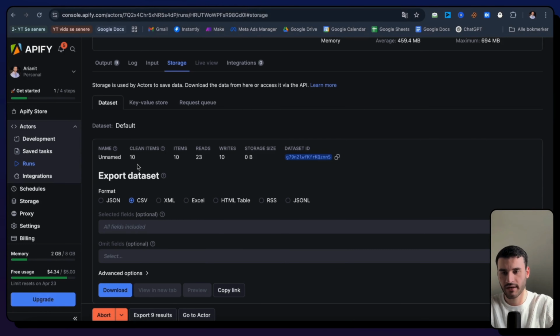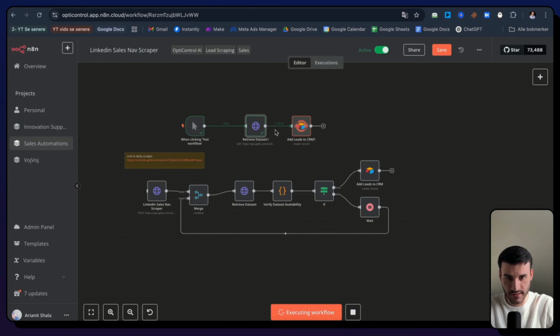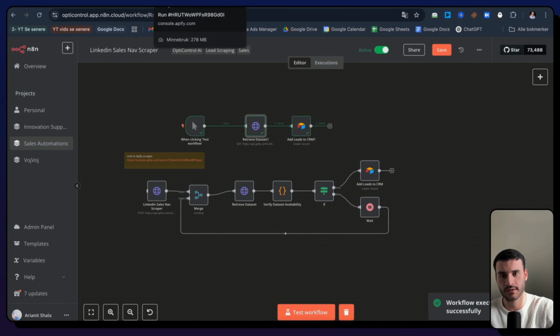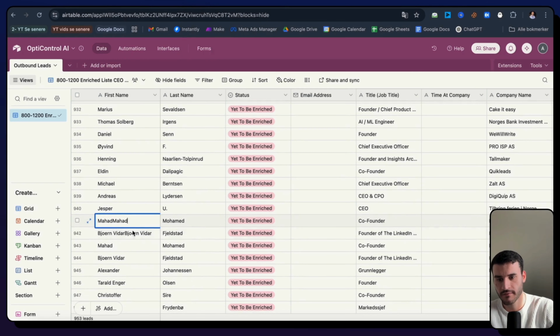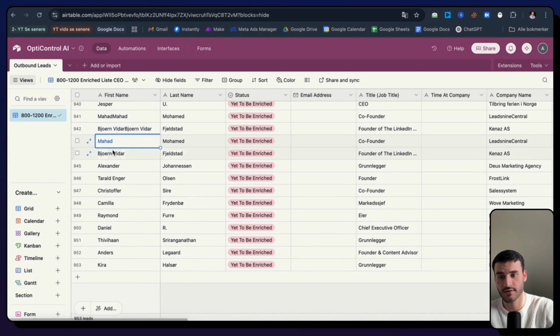Let us check how many it has now. 10. It retrieves 11 because it just got 11. Takes some time, so let it run through that. And boom, 11 items are updated. Mahad Fjellstad was the last one. As you see, it just starts again. It starts from the first lead in the same one.